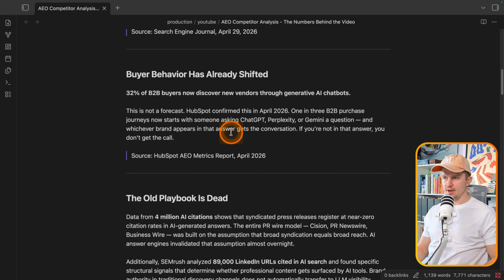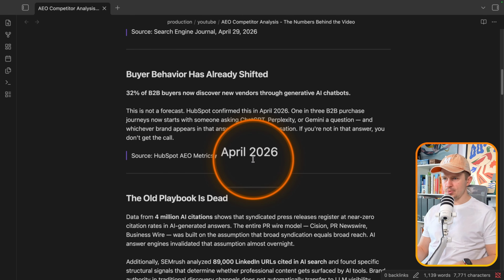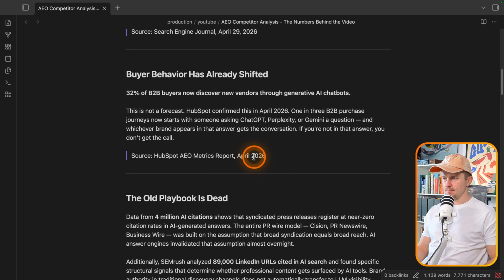And then we have the fact that buyer behavior has already shifted. 32% of B2B buyers now discover new vendors through generative AI chatbots, according to the HubSpot AEO metrics report, April 2026. And this is not a forecast, this is actually confirmed information. I would say that probably it's now even higher.